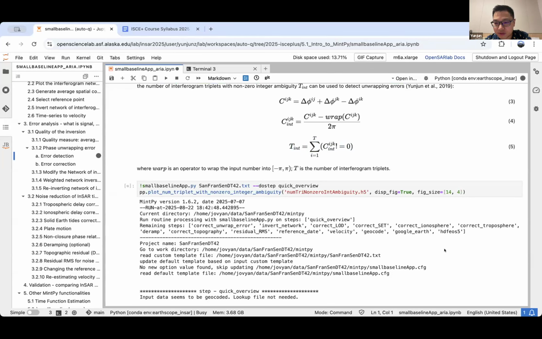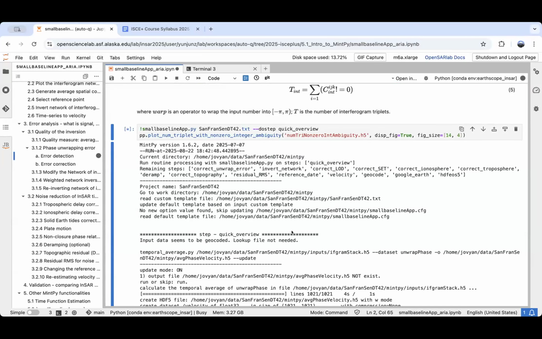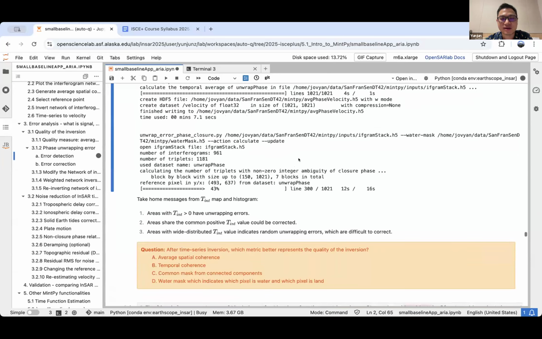Amrit asks, is it always possible to correct for phase unwrapping errors? Okay, Iris is typing. I was just saying, not always. Yeah, not always. Let me show you one more example.